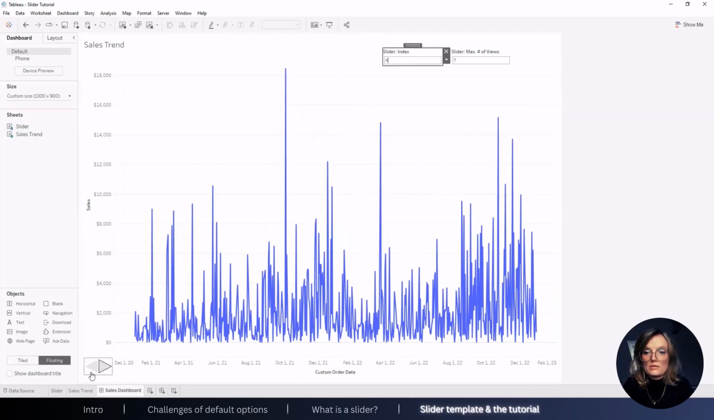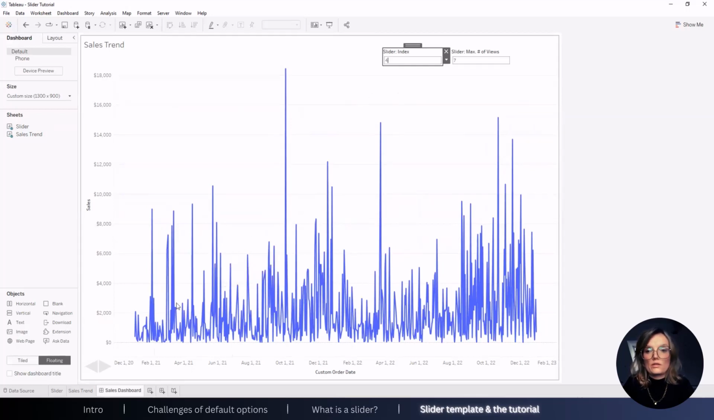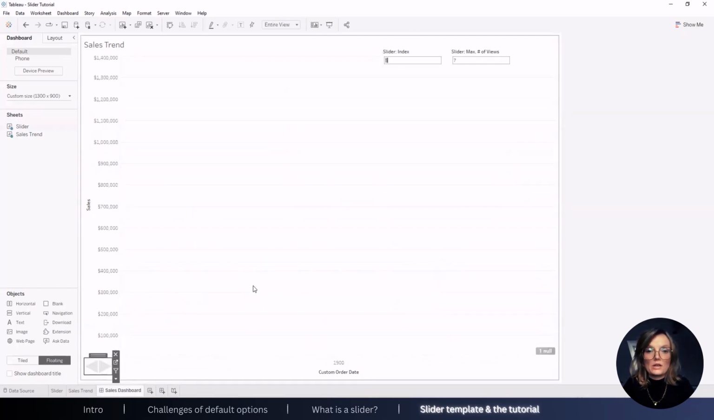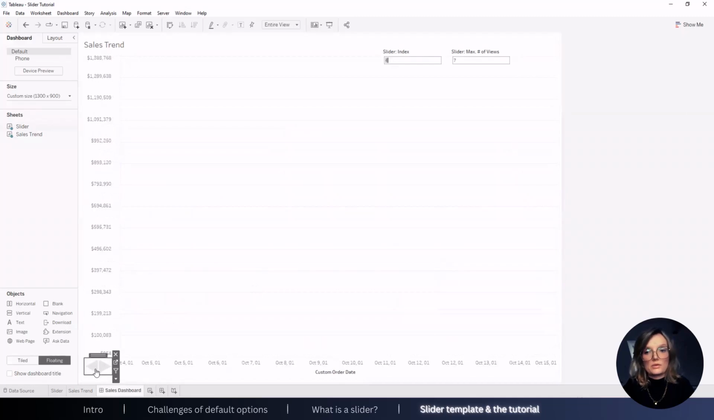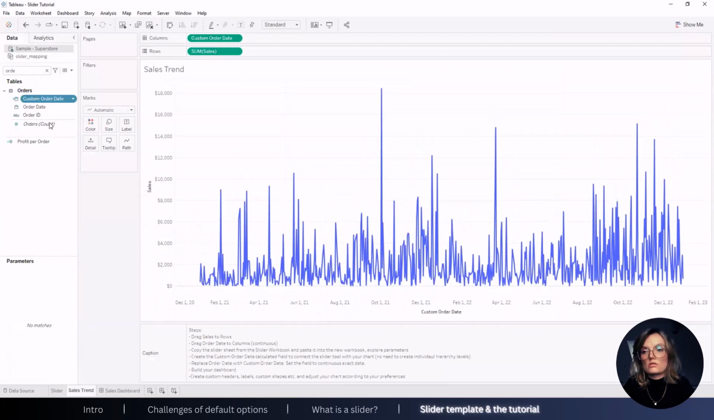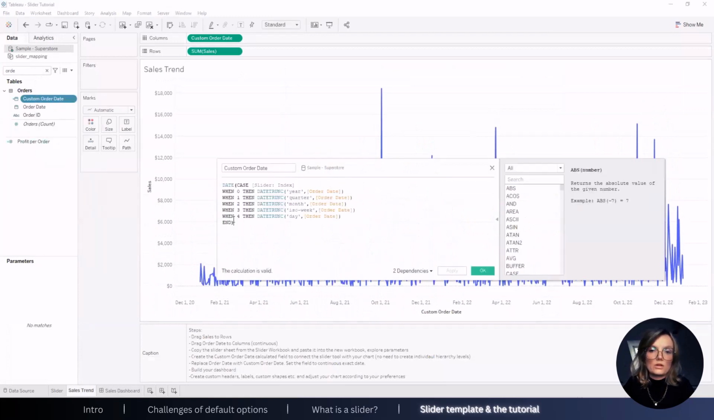What's interesting is that the forward button has not disappeared now, even though we've reached the end of the granularities that are available. So let's see what happens if I click on it again. If I click on it again, the chart disappears. The reason for this is that in our custom order date calculation, we only specified granularities up to the daily view. So there is no value available for the numbers 5, 6, 7.